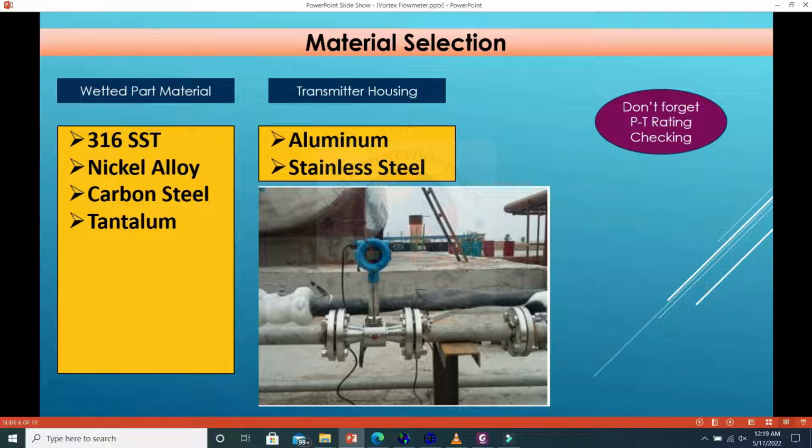Whenever we do the material selection, don't forget the PT rating checking, because pipe material can be different and flow meter body material can be different. Hence, different types of rating can be found. So whenever we do the material selection and prepare the technical data sheets, we need to do the PT rating checking as per the ASME standards.